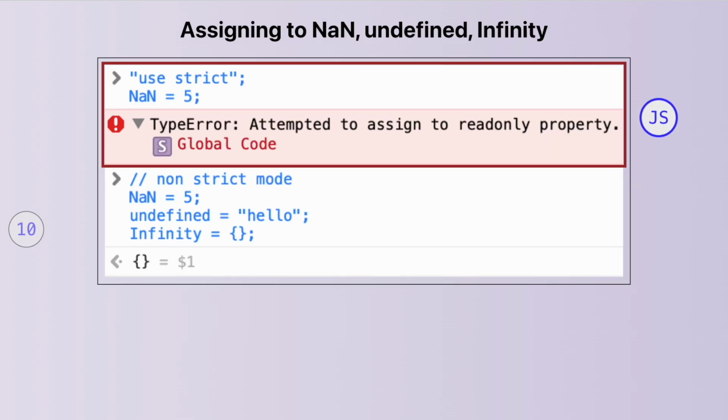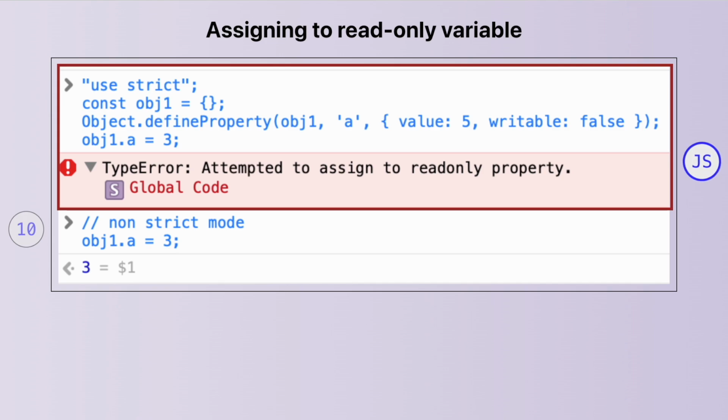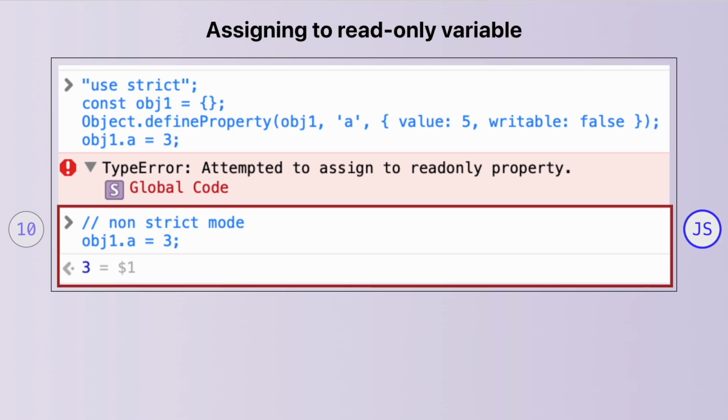Assignment to non-writable properties NaN, undefined, Infinity throws type error in strict mode, while in non-strict mode, this error is silenced. Here in object obj1, a read-only property a is defined. Assignment to this read-only property throws type error in strict mode, while in non-strict mode, this error is silenced.